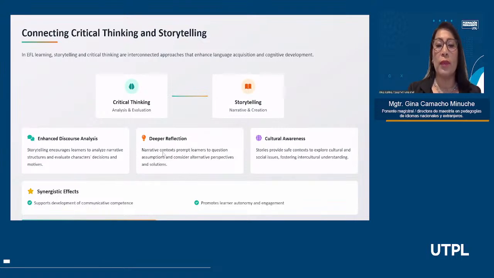Deeper reflection. Narrative context prompts learners to question assumptions and consider alternative perspectives and solutions. You know that sometimes the ends of the stories are not as the ones we prefer to have. And maybe you can take advantage of that opportunity and ask your students to change the end of the story. How would they like the end to be? Okay? And they can have the opportunity to write the end of the story, maybe the beginning of the story. It's just up to you how creative you are.